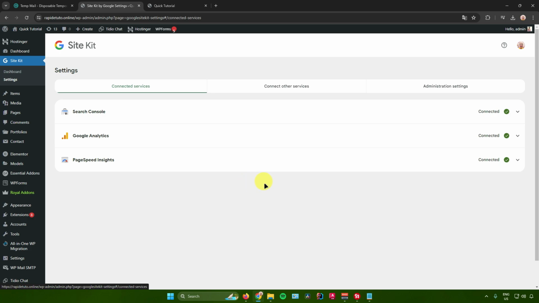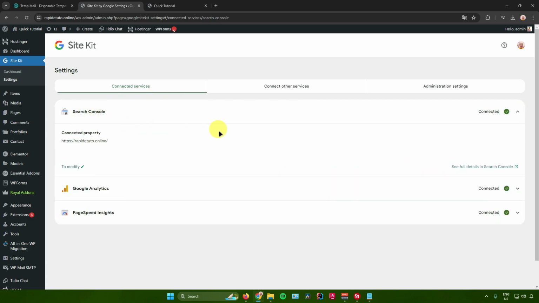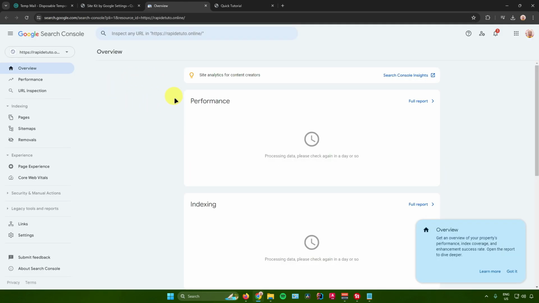After that, what we need to do now is just stay here in the settings, click on Search Console, and then go to see full details in Search Console. After that, we will be redirected here. As you can see over here, our website on WordPress is now connected to the Google Search Console. So after that, let us now add our sitemap.